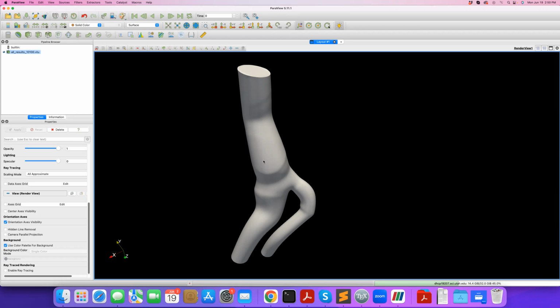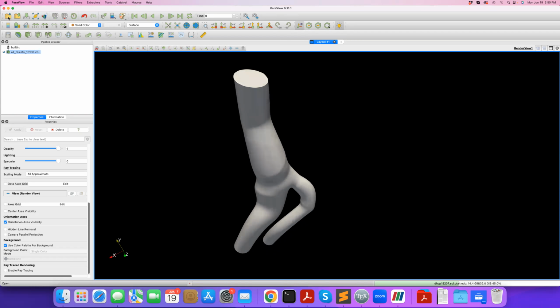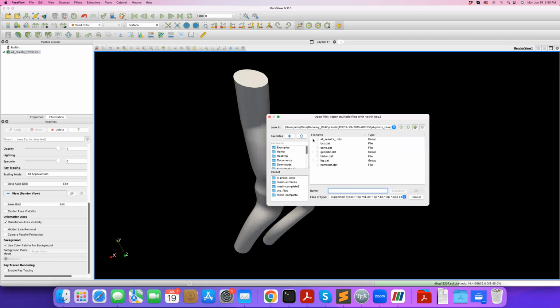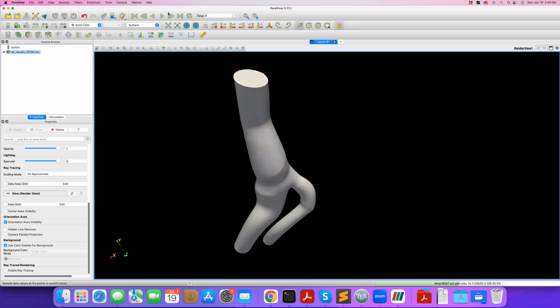Okay, so when you load your data, you can open your data here into ParaView. If you want to load individual time steps, you can select the individual time step. But if you have a time series of files, you have an option to just load the entire group here. And if you do so, you'll have the option to navigate and play between different time steps.